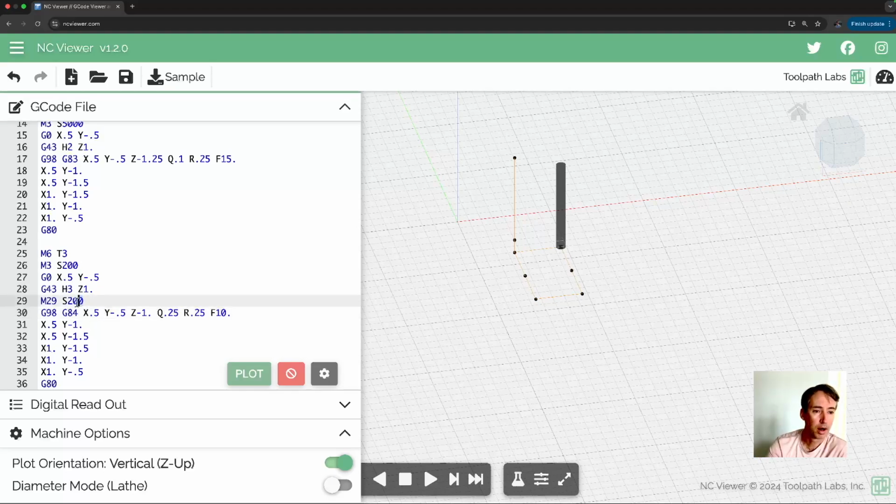If you are on a Haas, you're actually not going to do this M29. Haas assumes you want to rigid tap to begin with. On a Haas, you can't do this Q.25 either. But if you do want to peck tap, you're just going to have multiple G84s to different Z depths. We'll look at that too.